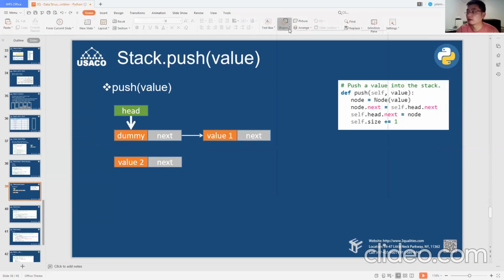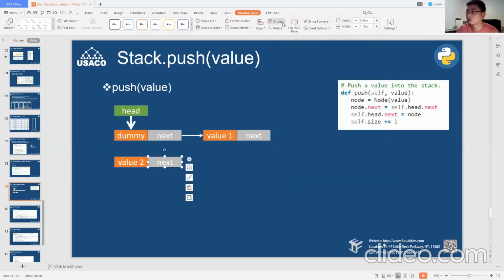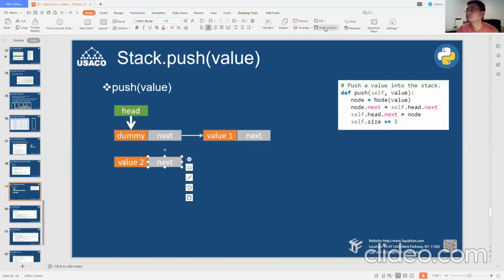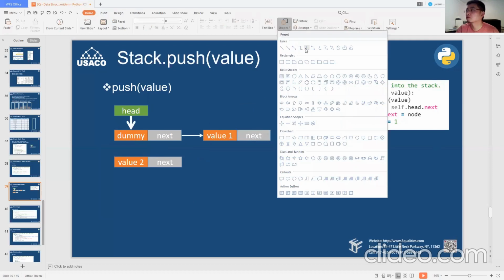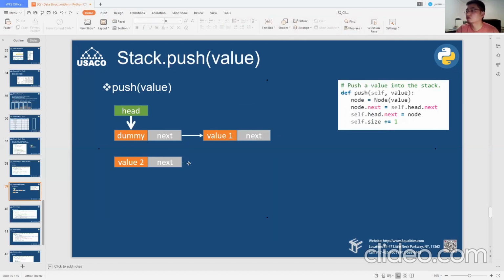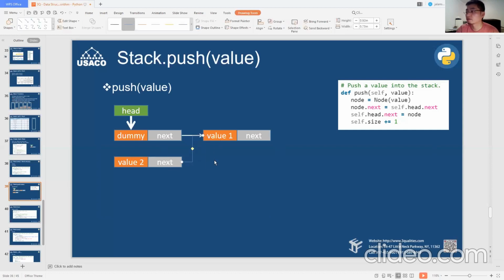Right? I make the next of the new node pointing to value 1. Okay, maybe I just copy paste it.